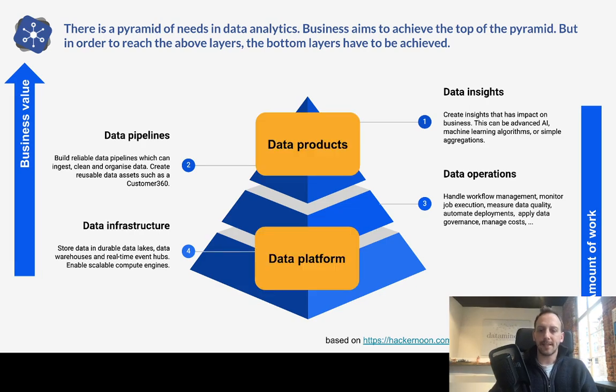Now, as a simple dividing line, you could say that building data insights and building data pipelines, that's all part of your data product, right? Because every data product you create, you need to create your own pipelines, you need to create your own insights. While the operations and infrastructure, that is part of what I would call a data platform. Why? Because you only need to create that once. Ideally, you have one data platform, and then many data products are built on top of that.